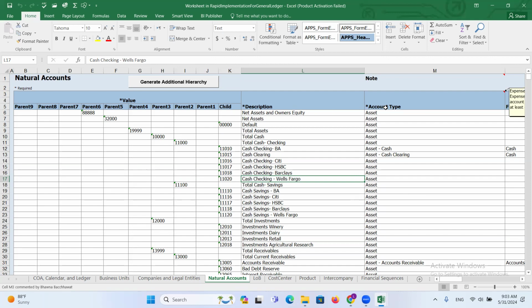For a few account types, if you take an example of this account, cash checking, bank of, or I'll say Barclays account. Here the account type is asset, but why is cash selected?